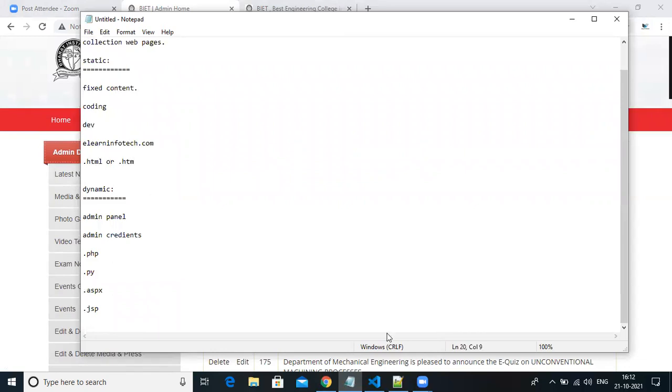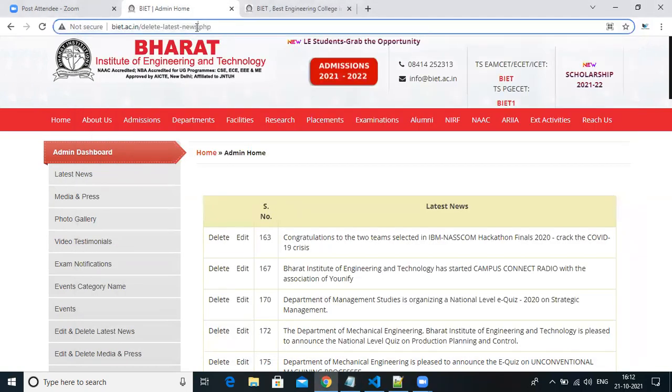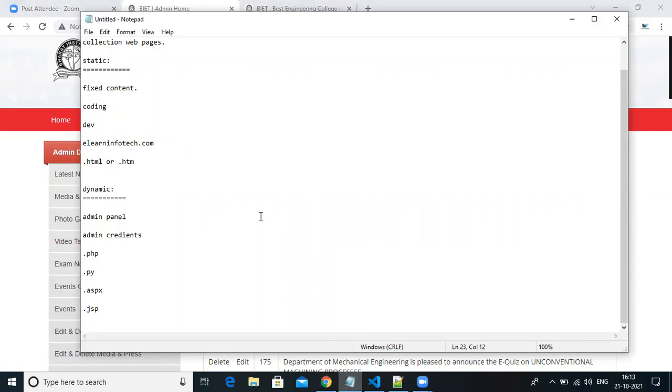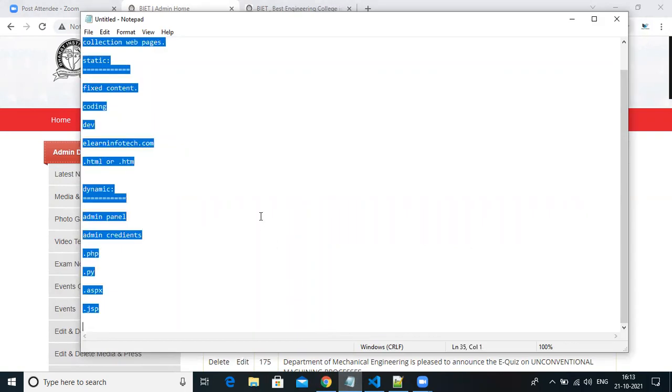Coming to dynamic, we have a separate admin panel. Through the admin panel, you can do any type of changes, and we have extensions like PHP, Python, .NET or JSP, nothing but Java. See here, what is the extension we have? We have PHP, nothing but here we are using the PHP language to build this type of website. So this is about the website introduction. I think everyone is clear, right?